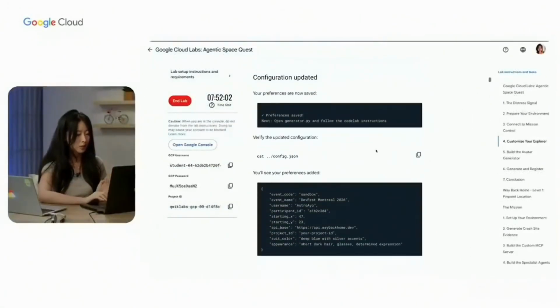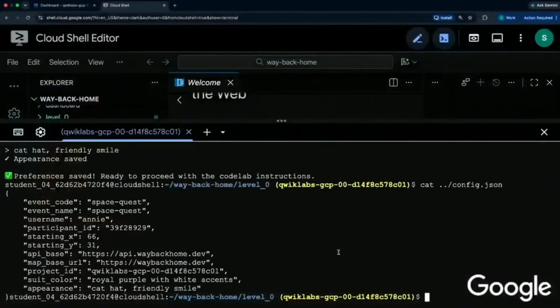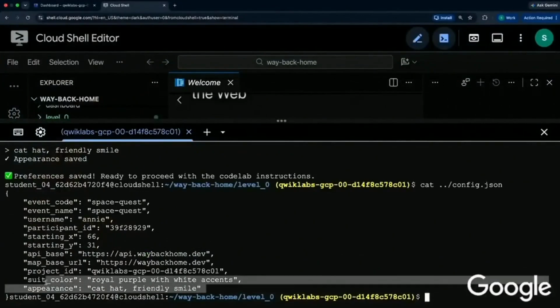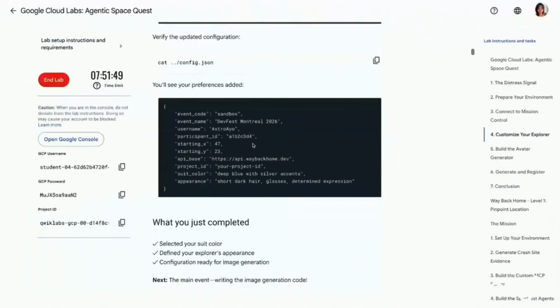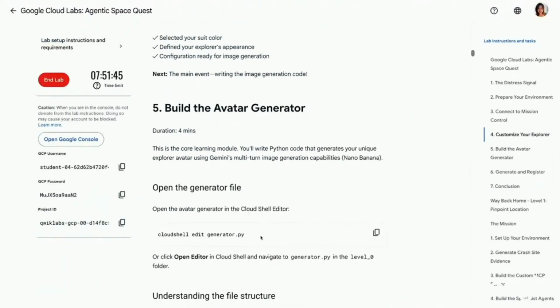And what's next is I can also verify it's updated the configuration. So I copy this cat config.json file, and then you can see now this config file has the suit color and appearance. So it's successfully updated. So once it's updated, what's next is we want to generate our avatar. But how to generate our avatar?